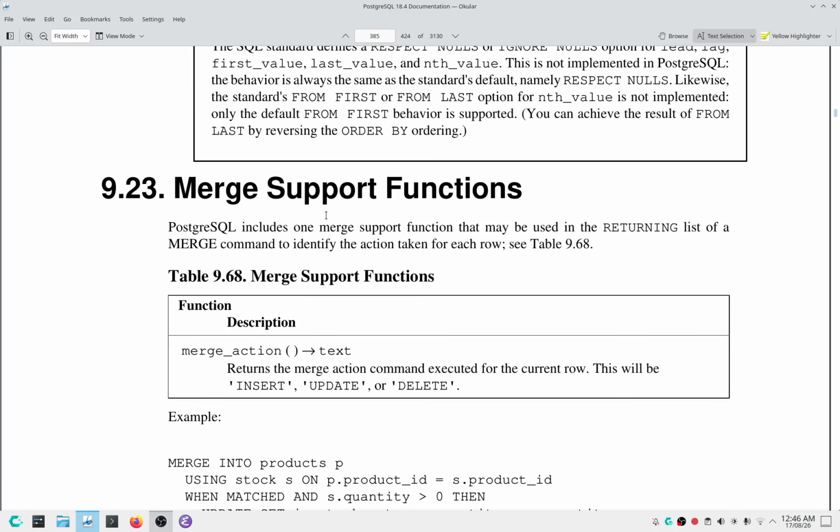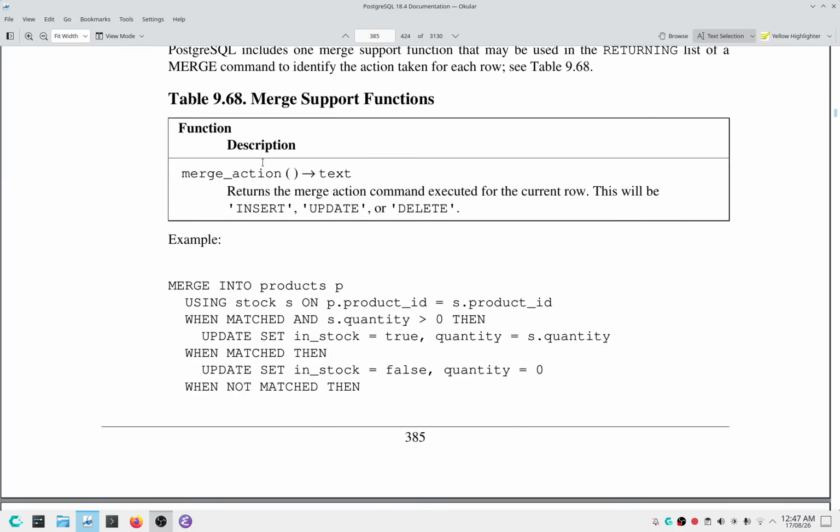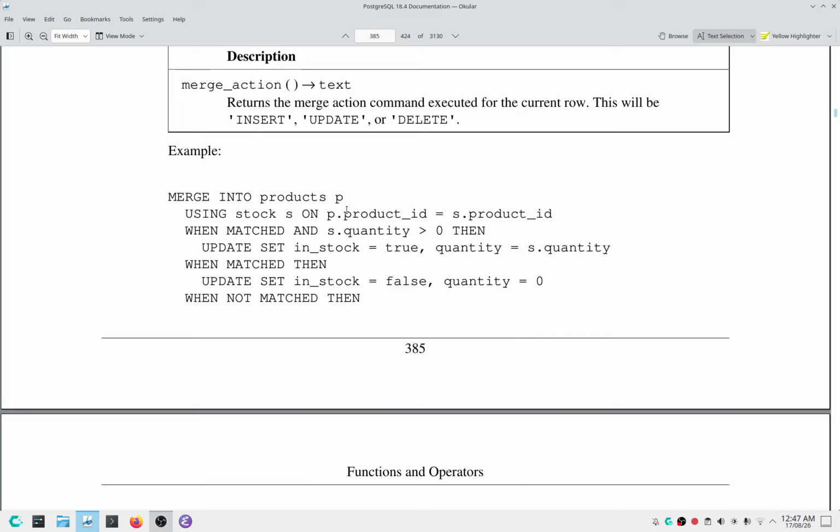Now we have merge support functions, which has only one function. PostgreSQL includes one merge support function that may be used in the RETURNING list of a MERGE command to identify the action taken for each row. So it talks about this table: merge_action returns text, the merge action command executed for the current row, which will be INSERT, UPDATE, or DELETE.